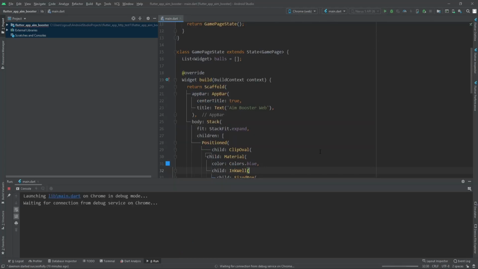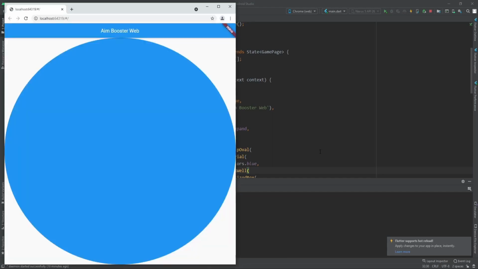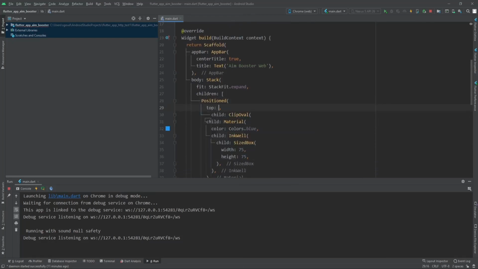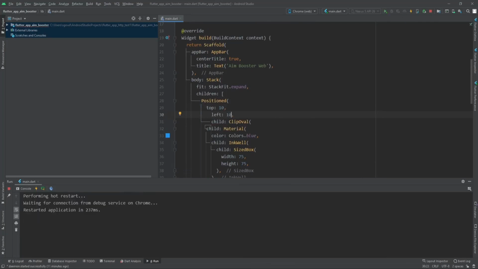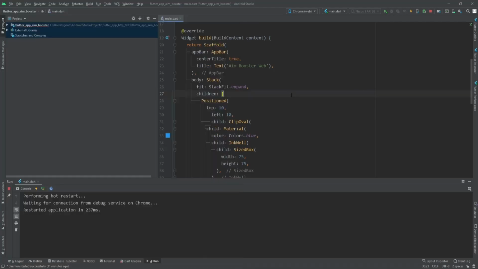So we started it. As you can see, the ball is very big. This is because we need to specify the left and top. So we go to the positioned widget and set the top to 10 and left to 10. This means it has 10 pixels from top and 10 pixels from left. Okay, so as you can see, it's presented okay.